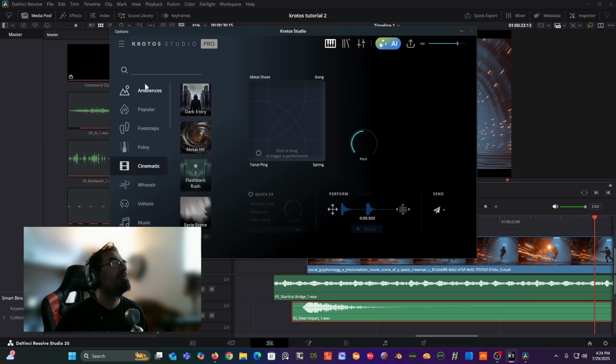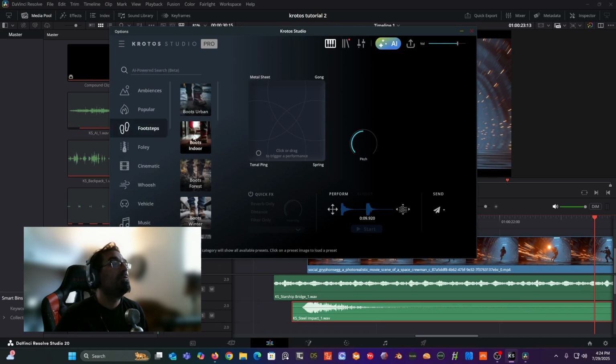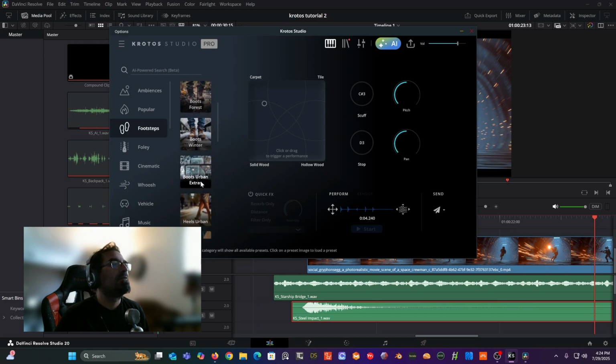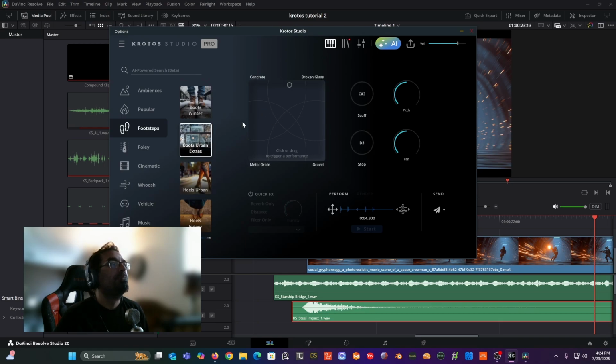Let's get our just regular old Foley. Go footsteps. Boots indoor might have some nice metal surface. So let's find it. Carpet, tile, wood. Okay, none of those, in my opinion, are correct. Boots, urban extras, perhaps. There's the metal. Let's go ahead and use this.